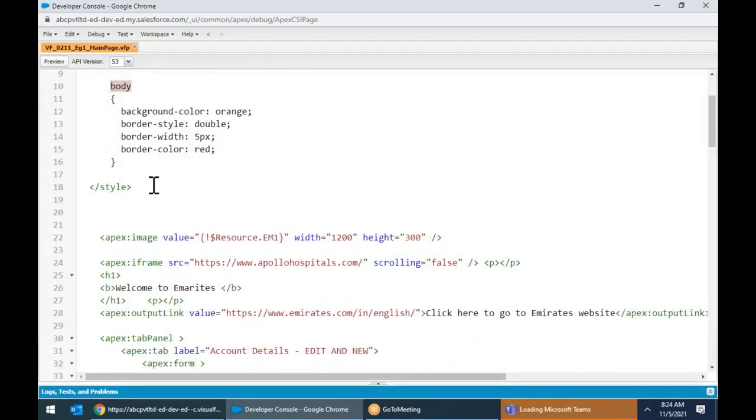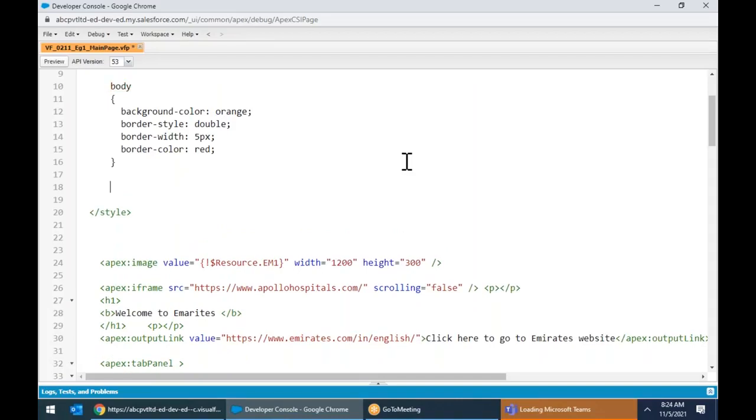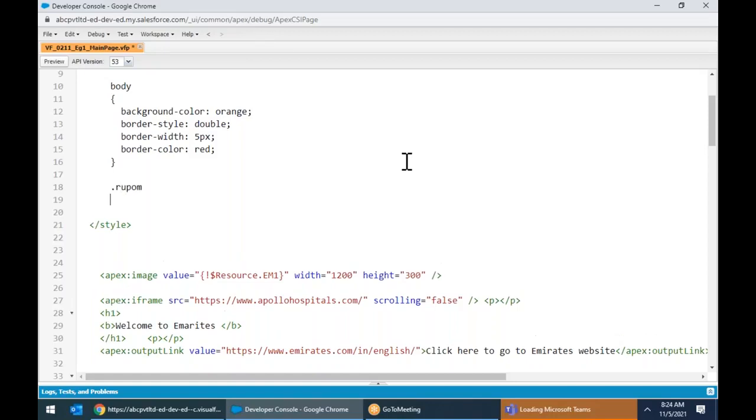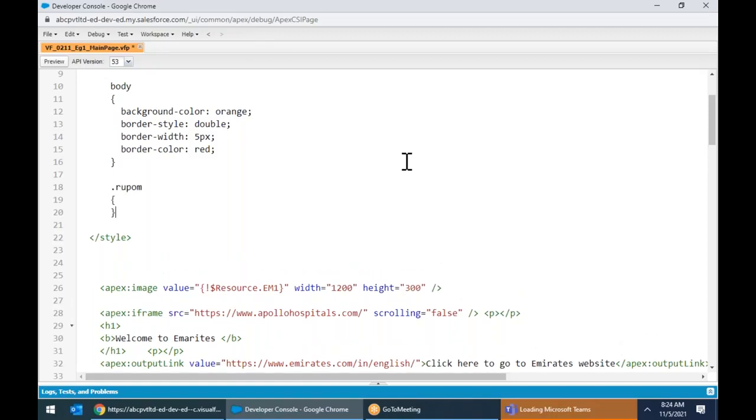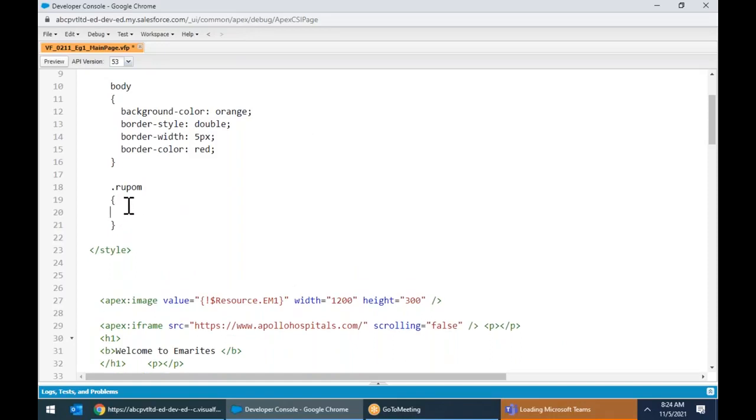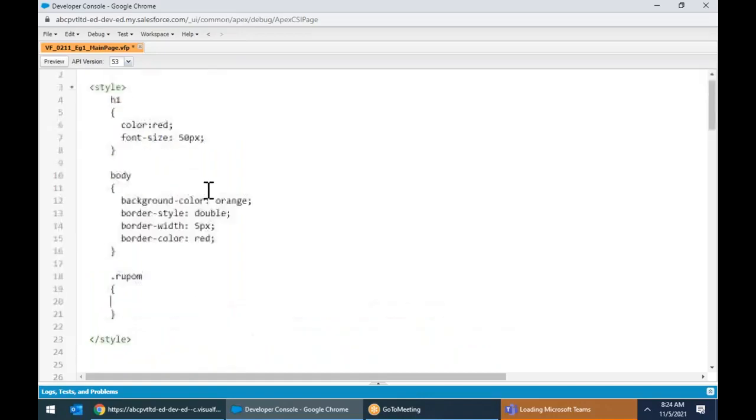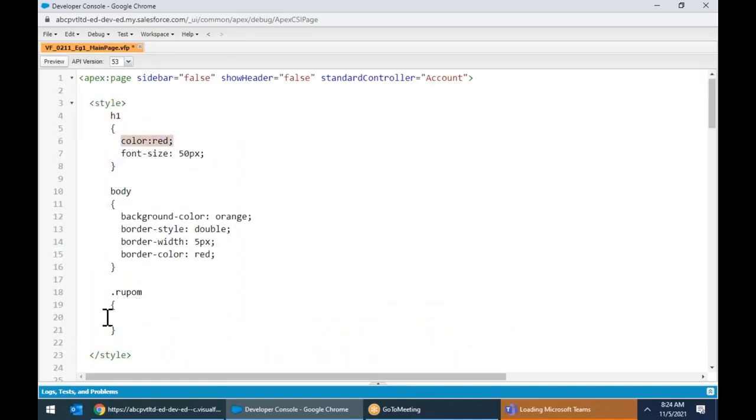Right? Now keep looking at it. Next, how to define custom? Always a custom is defined with a dot keyword. Dot. Dot what? Dot Rupam. Now I am defining custom. Dot Rupam. What is that? I will say color equals to red. No. Color equals to green.